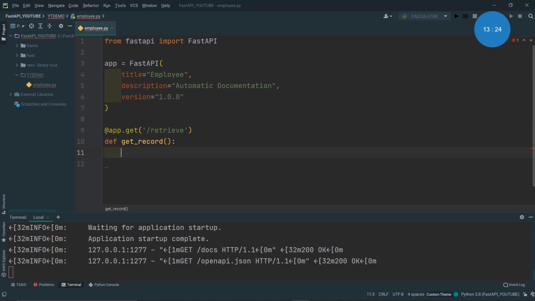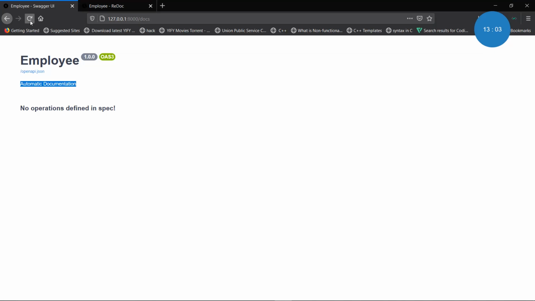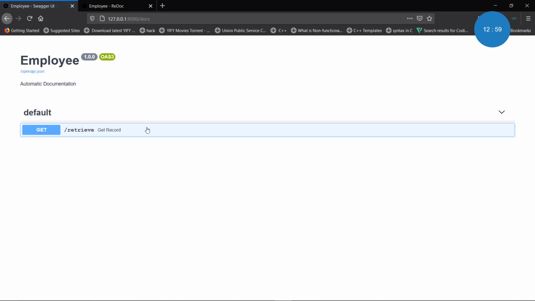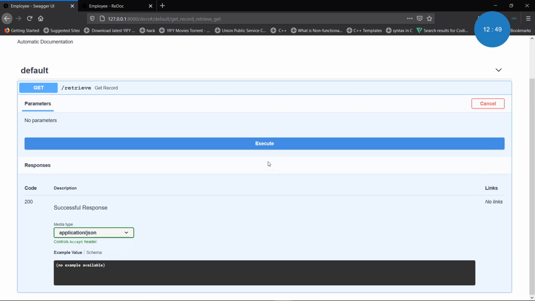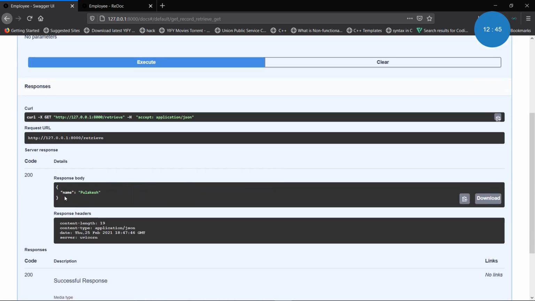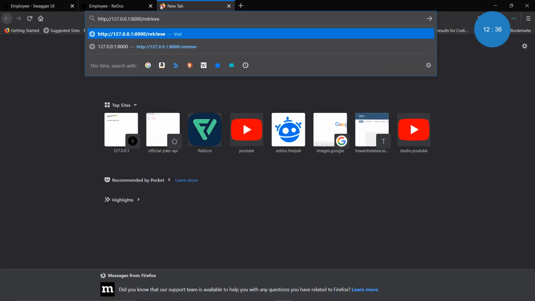And in return it will give us a dictionary or a JSON, whatever you can say, and let's say it will be like name and then the value, let's say Polacus. So now if you save it and reload over here, you can see we have got the method which we have added there. Not only that, you can also execute this method from here. You can just execute it and you will get the response over here. Also you can try it out like this, and you can see you are getting the JSON back.